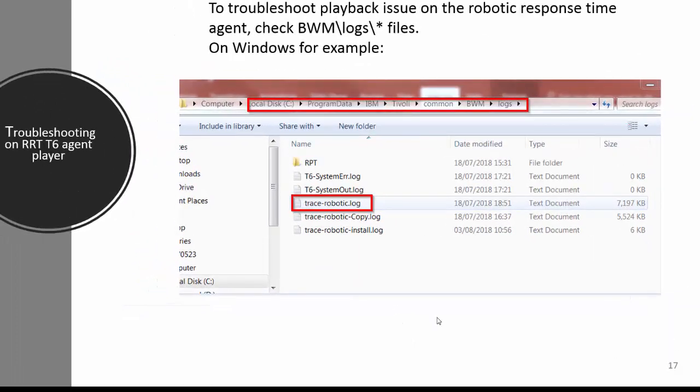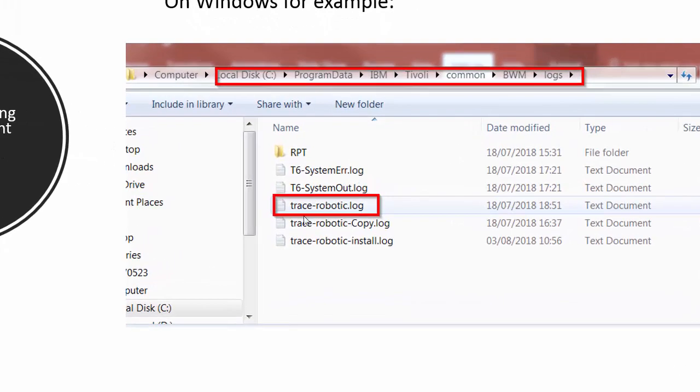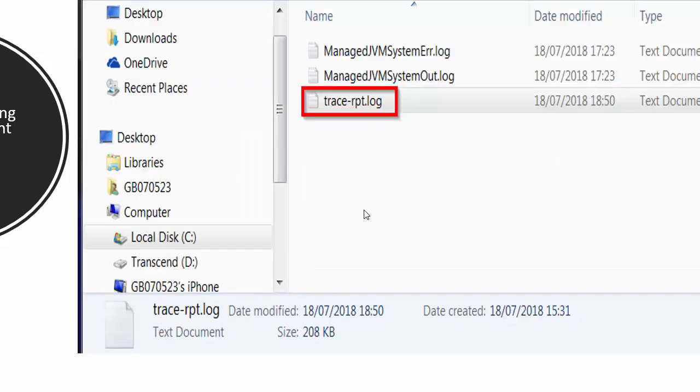Troubleshooting, this is the last part. If you have a problem playing back robotically your script and you get unexpected results, the main robotic response time agent logs for robotic playback are located under C program data IBM Tivoli common BWM logs. And the main file, or the latest updated file, is named trace-robotic.log. So you can edit this file and verify the results. Some useful information is contained in this file.